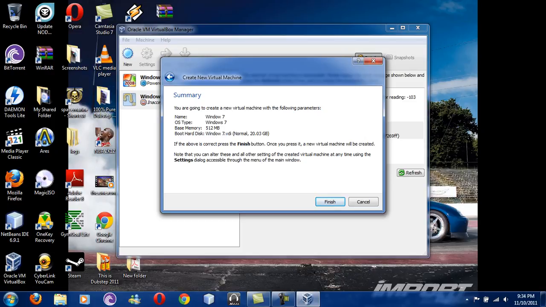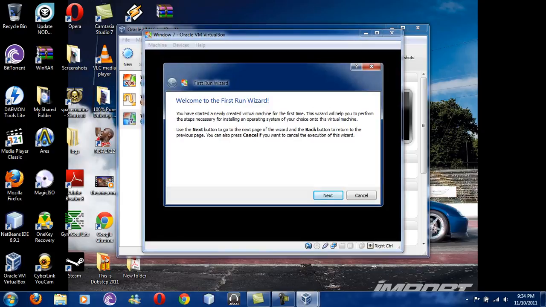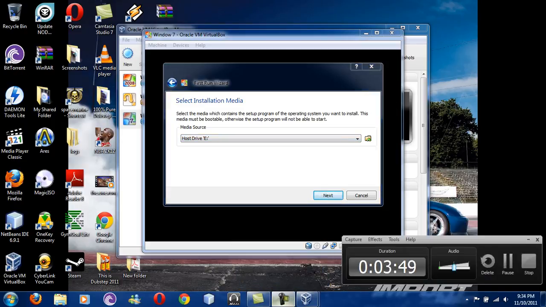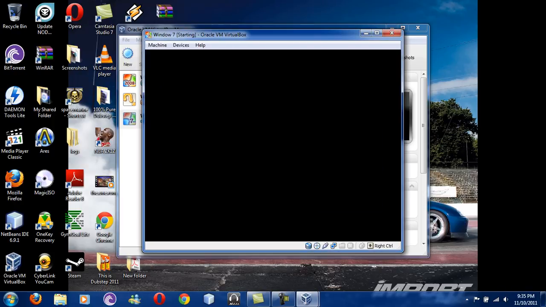The name of our system is Windows 7, the OS type is Windows 7, base memory is 512 megabytes, boot hard disk is Windows 7, and size is 20.03. I'm going to click finish. Now we're going to power up our virtual system. We're going to click next. Our host file is in E, so you click next and finish.